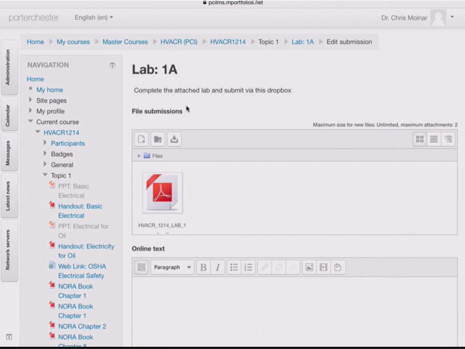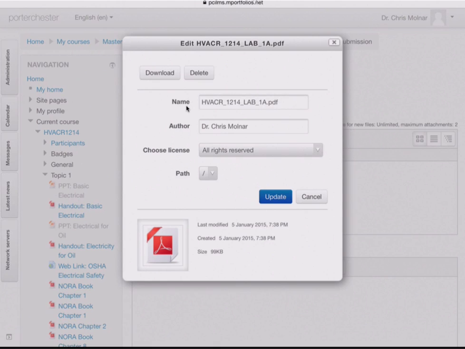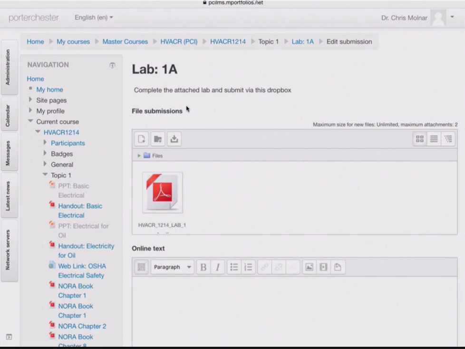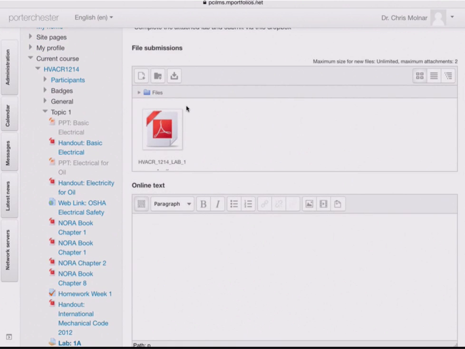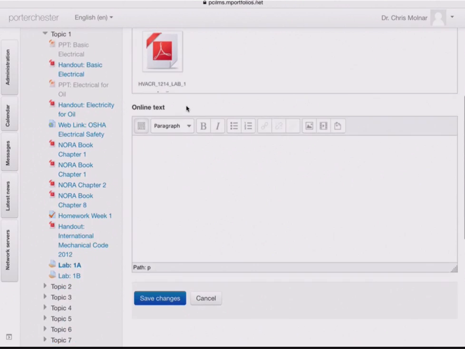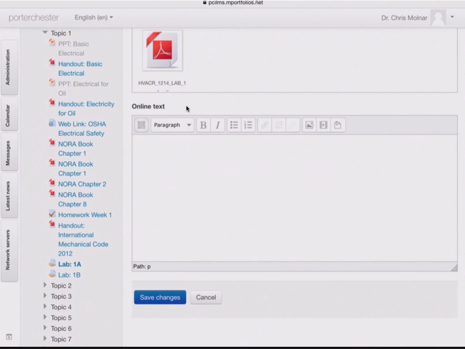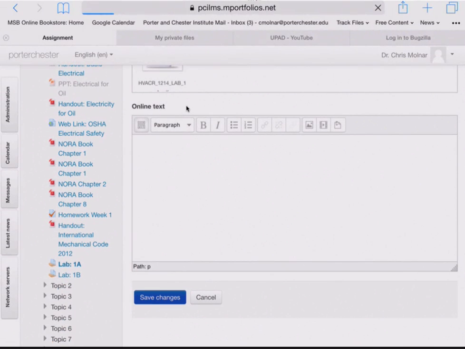Okay, if you selected the wrong one, don't worry about it. Just click on it and you can click delete. If you want to make a change to it, you can select a new file and click Update. But we have the correct file there. Now your submission is not done. If you want to add text to it, if you want to explain something in it, you can add text in the text box. But you have to come down here and click Save Changes.